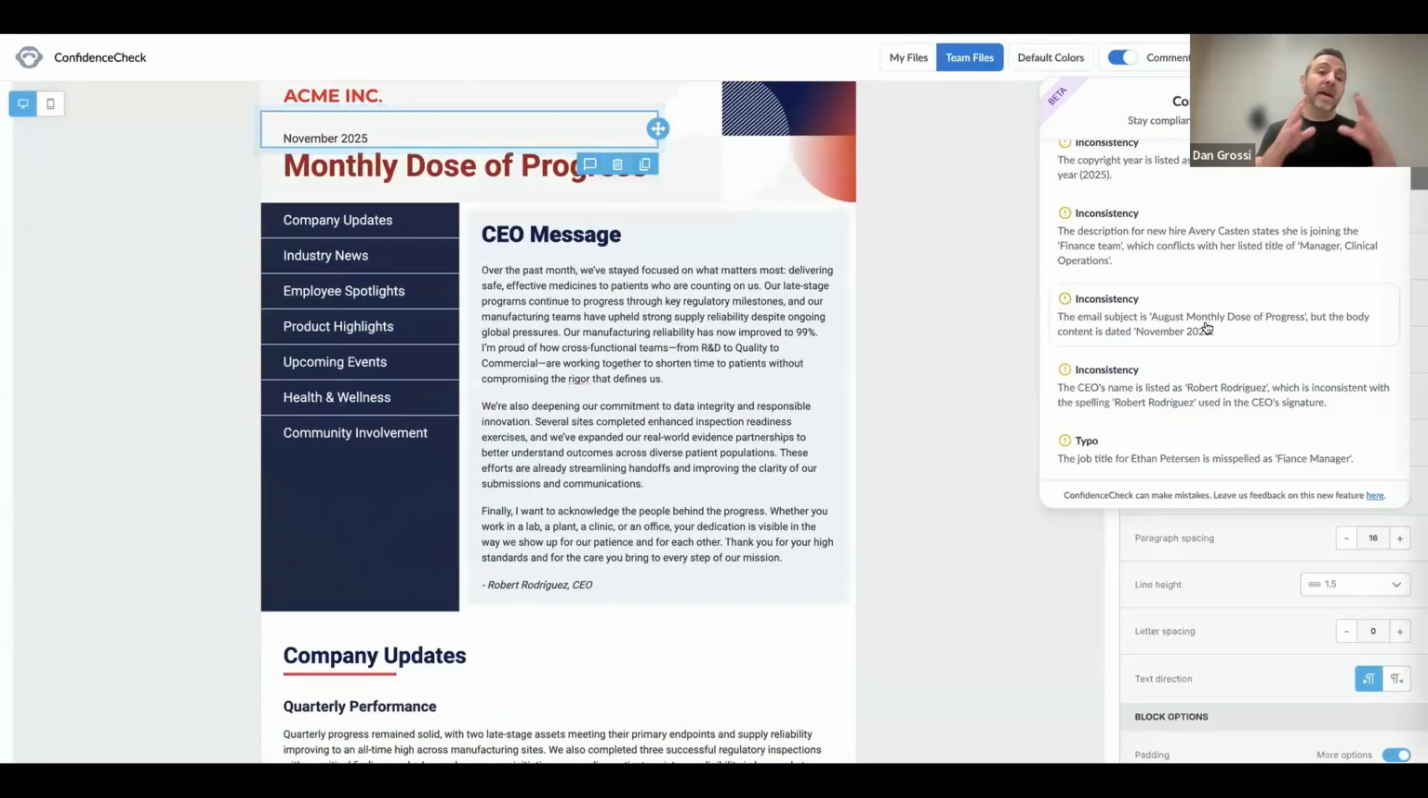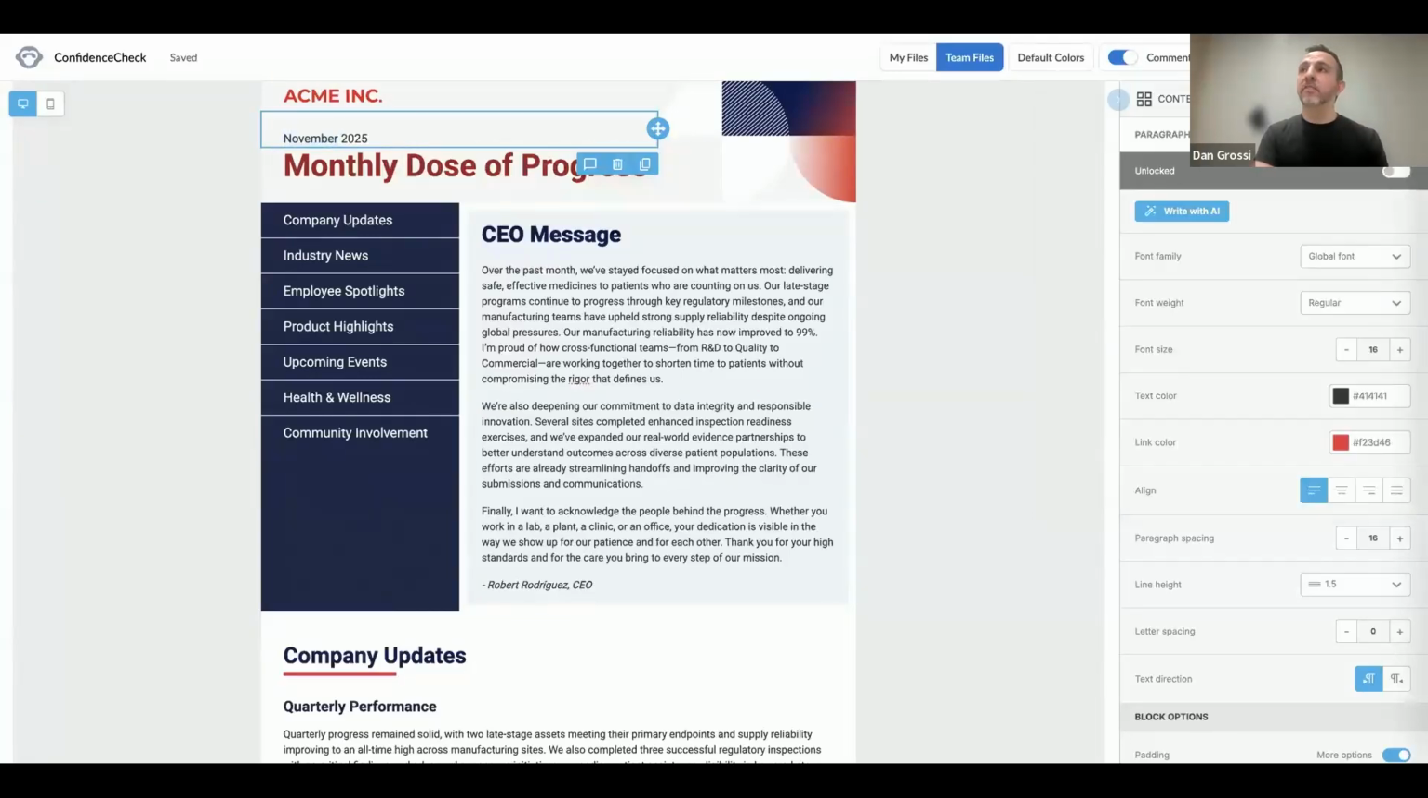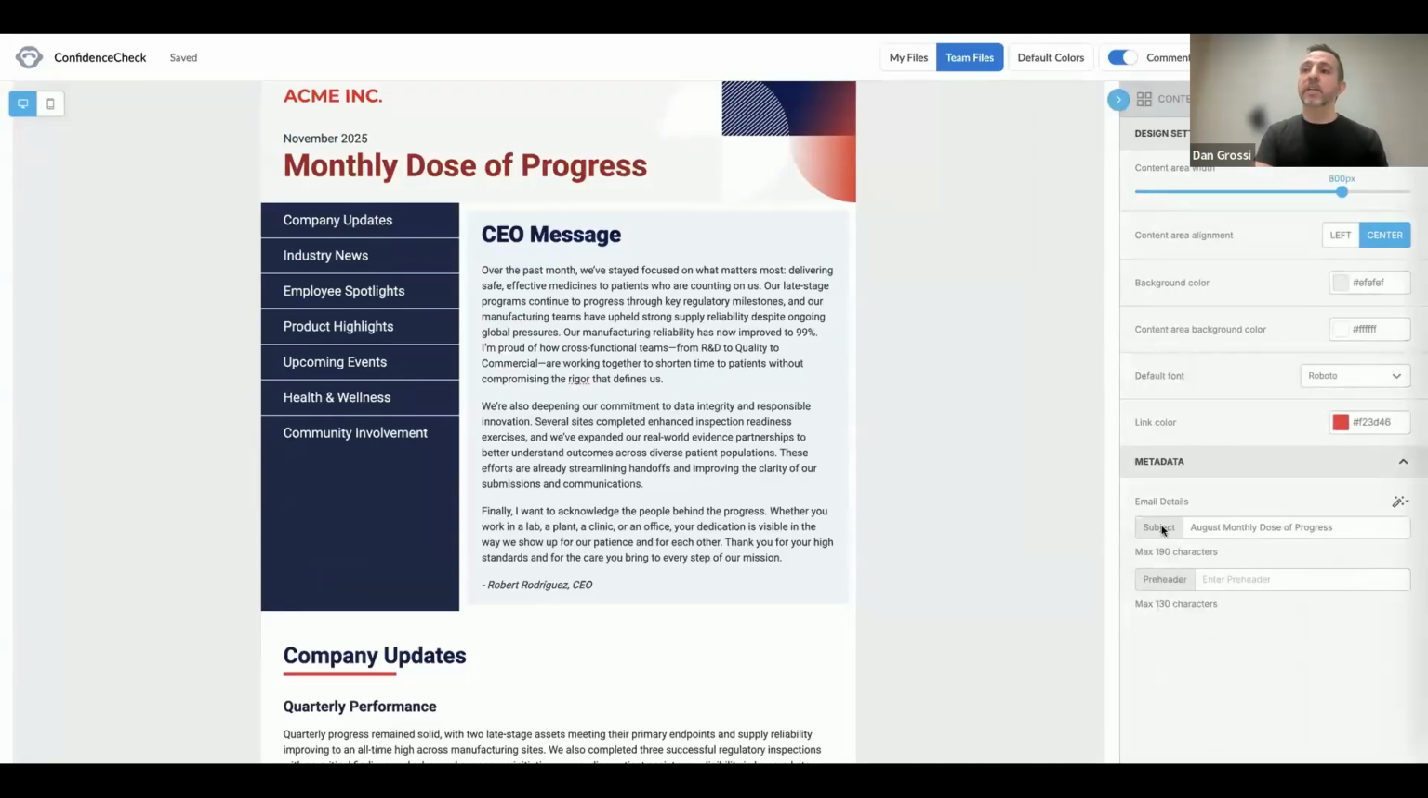This is a good one that, again, speaks to that core problem, one of those user stories that we go back to, where an email was sent with an incorrect subject line. Here it's picked up on the fact that the email subject is talking about August, but the body content is November. And sure enough, if we jump over to our subject setting, we do have that mismatch, right?